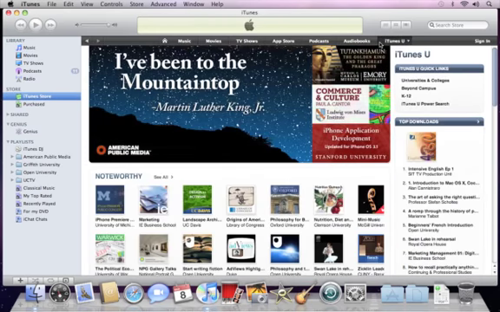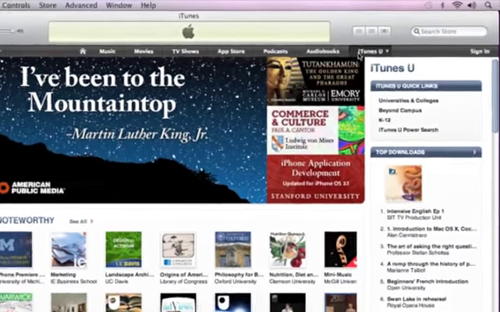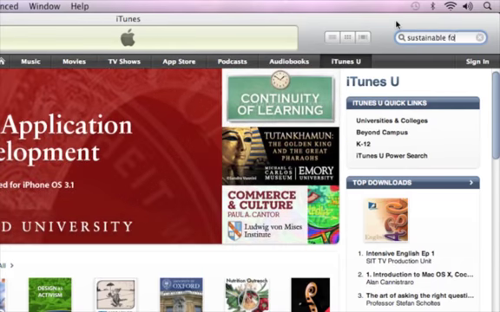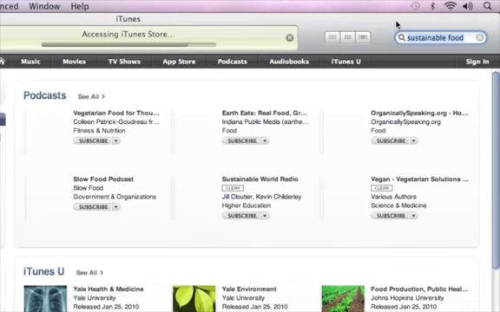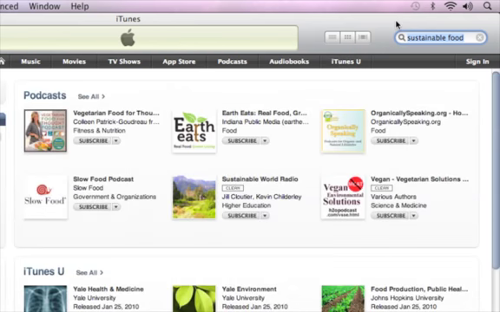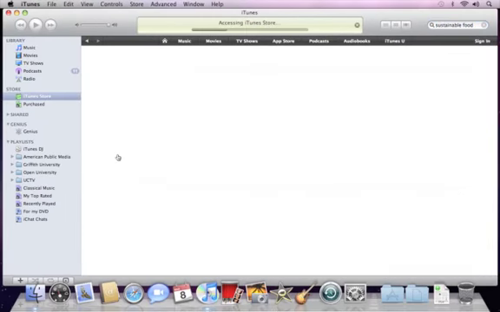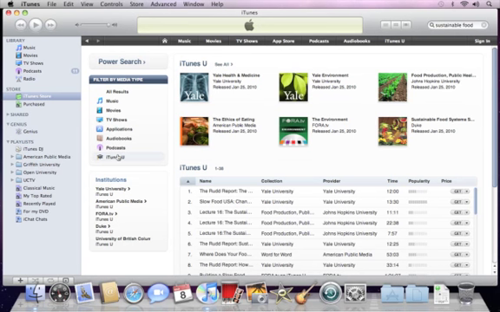The iTunes U main page always shows new and popular content and allows you to browse content by category. Or you can search for a specific term or topic by entering text in the search field, such as sustainable food when you're getting ready to teach a sustainability unit. The iTunes Store divides the results into categories. You can choose iTunes U to see just the iTunes U items from the search. Click All Results to return to the full results.